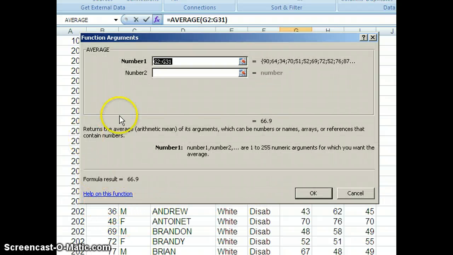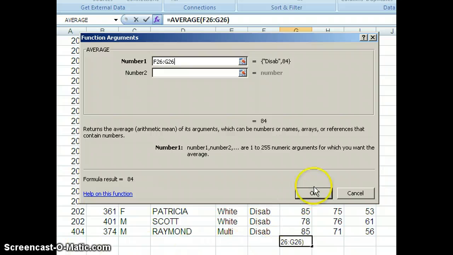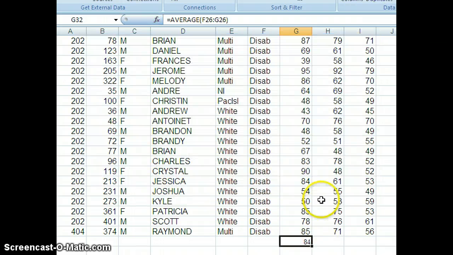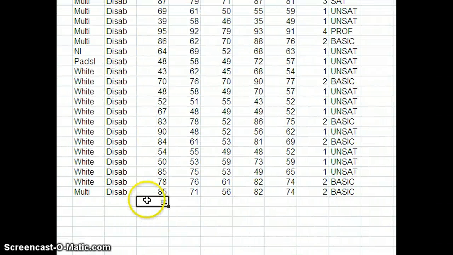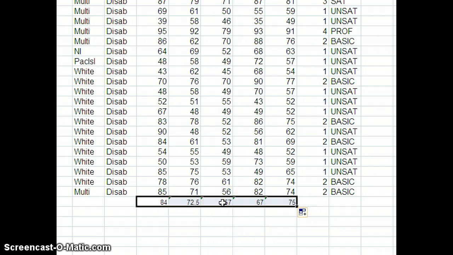Now look, it assumed that I want to do an average of numbers G2 through G31, which happens to be the numbers in this column right here. So it's already assuming I probably want to do an average of all of the test scores in that column, which I did, and there's my average for it. Now, to pay attention to something we also did here, I'm going to drag that function over here. You see it drags the function of the average, so rather than moving just that 84, it creates a new average.